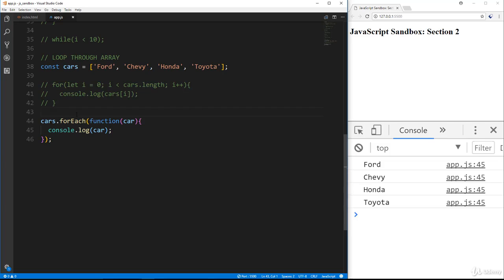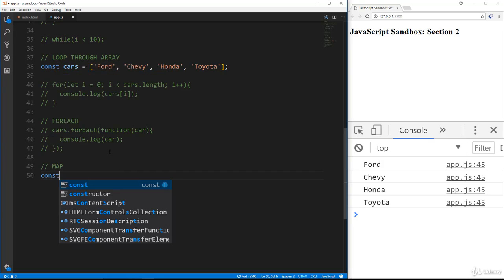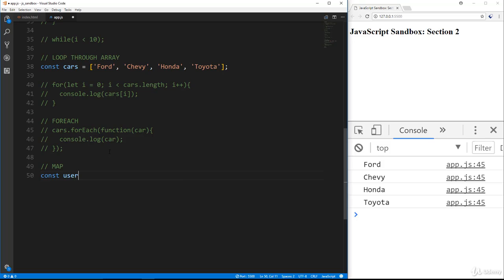Alright, let's put a comment here. Now we also have a method called map, and map can work in a few different ways actually, but it's basically used to return something different, so to return a different array. So what I'm going to do here is create an array of objects of users.